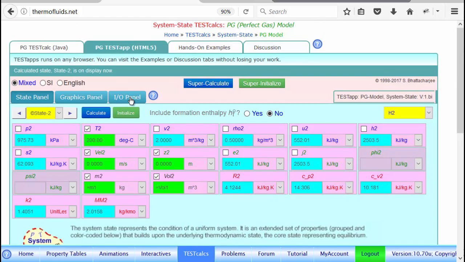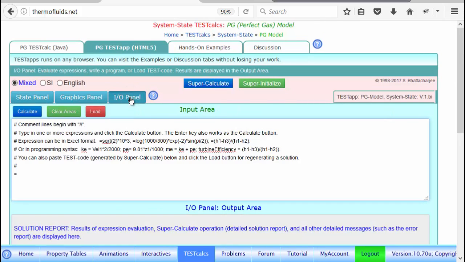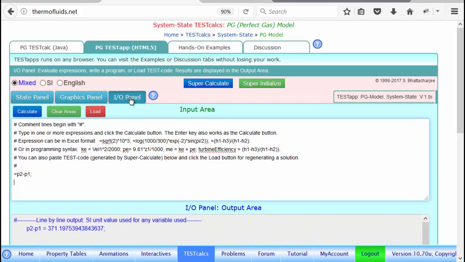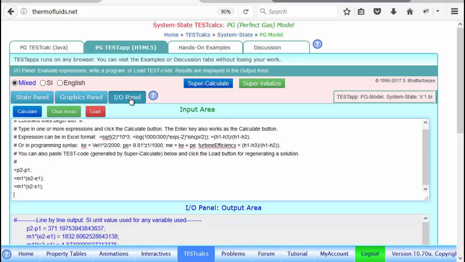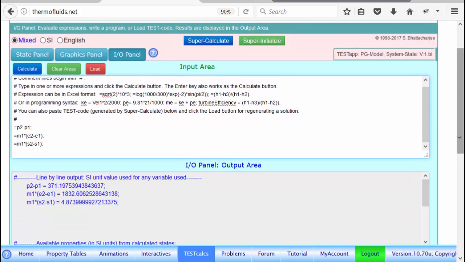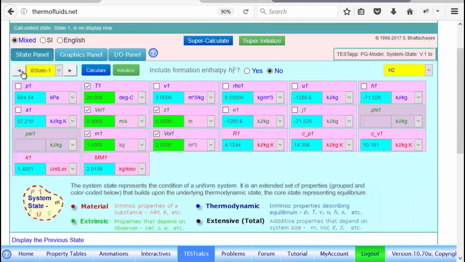Now that the state 2 is calculated, we can go to IO panel and pick up the desired answer by evaluating the expressions. Change in pressure, energy change will be simply M1 star E2 minus E1, and entropy change will be M1 star S2 minus S1. So notice that we have calculated the desired answer, but if you come to states, look at the state 1.